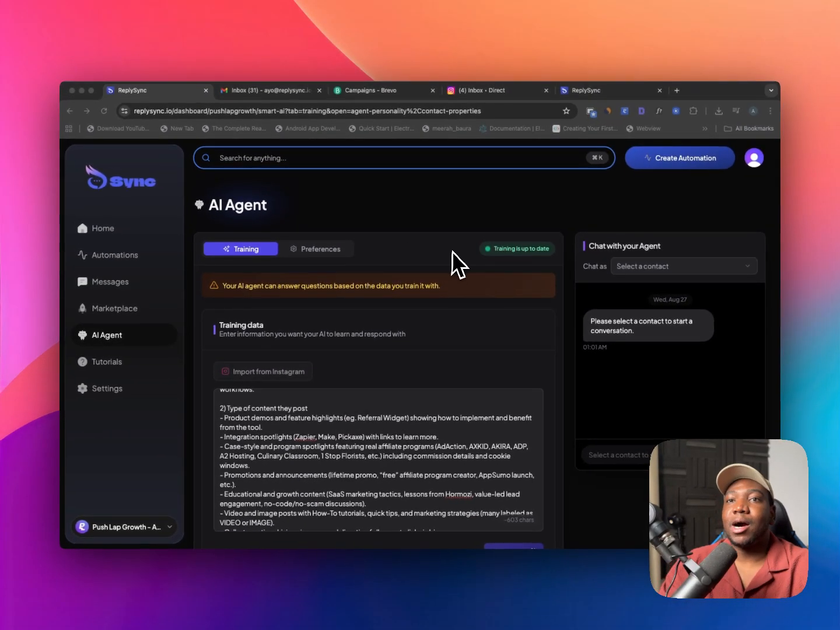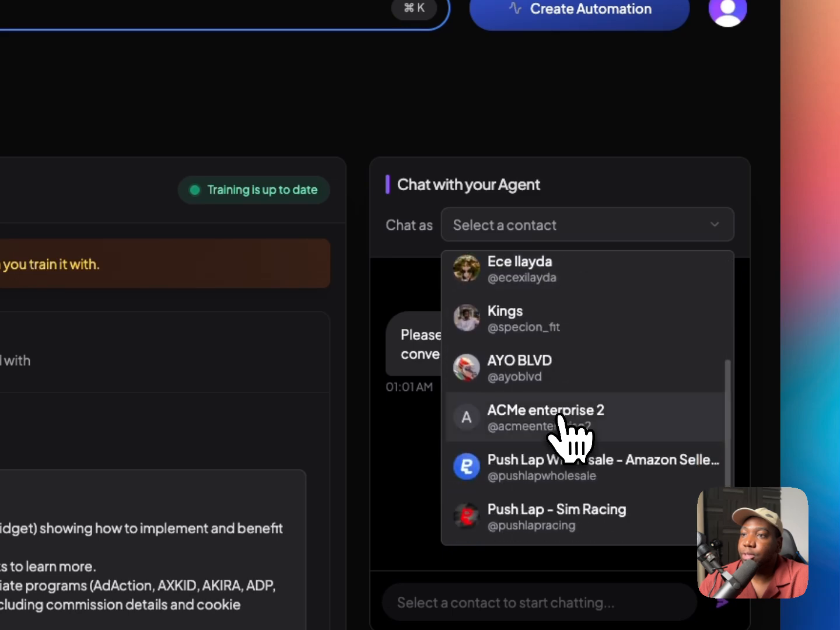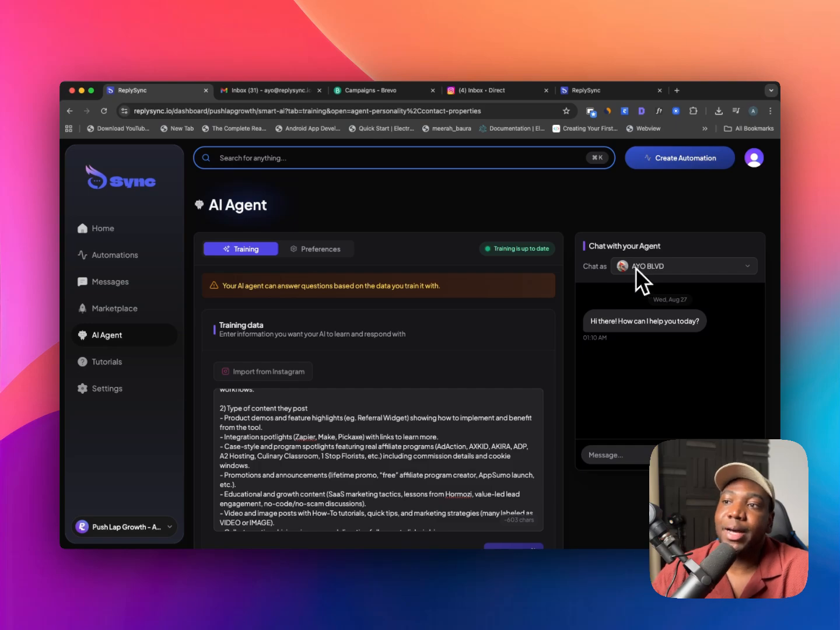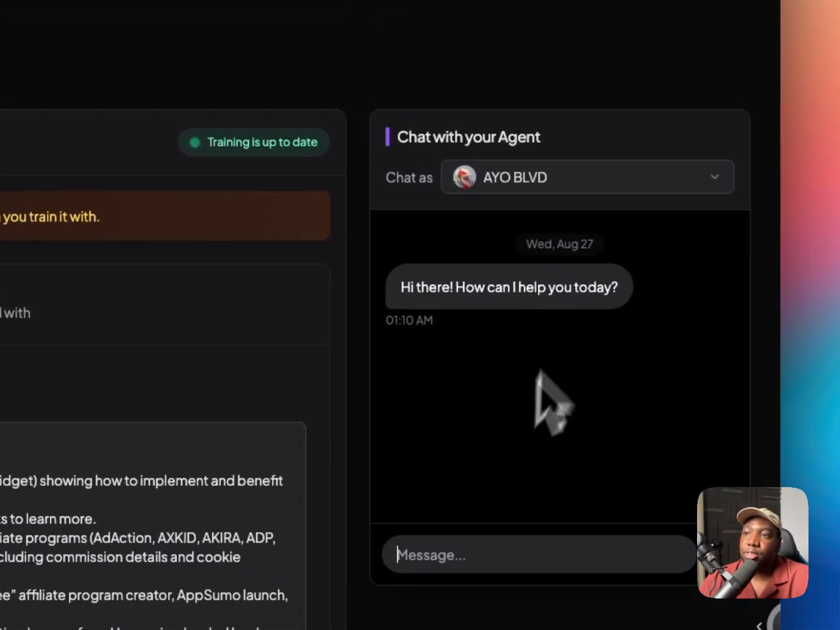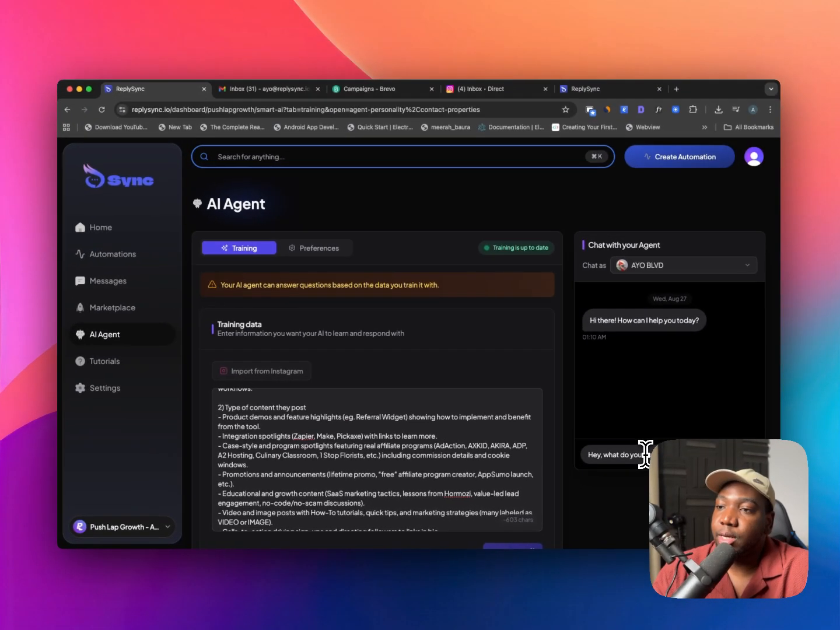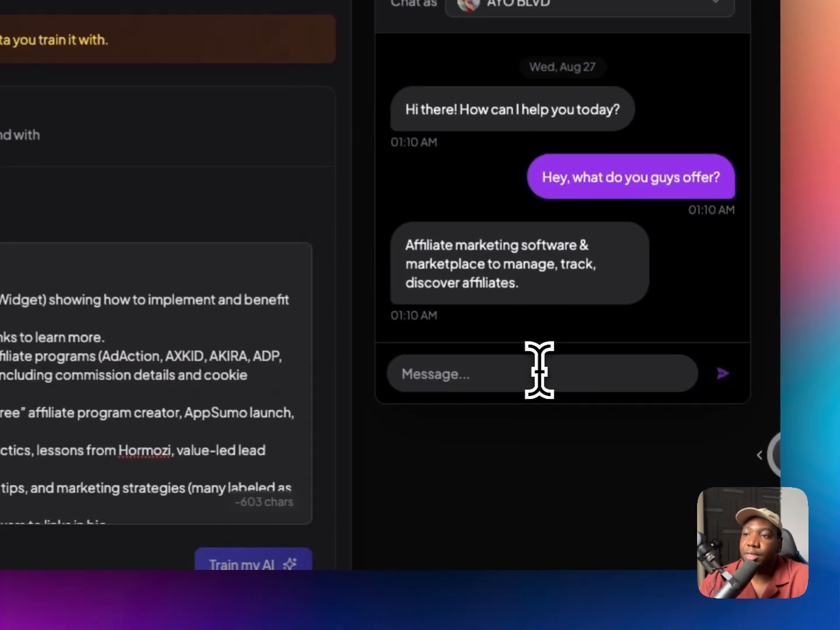So now to test our AI agent and see how it will respond in different scenarios, I will go over to here, and you have to select a contact, like a user to act on behalf of. So I'll act as my personal account, messaging the Push Lab Growth account. Hey, what do you guys offer? When I send that, it's going to go over to the AI and try to use all this context and training data and all its preferences. It says affiliate marketing software and affiliate marketplace to manage, track, discover affiliates.